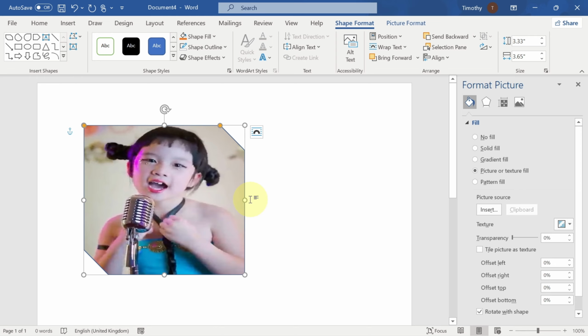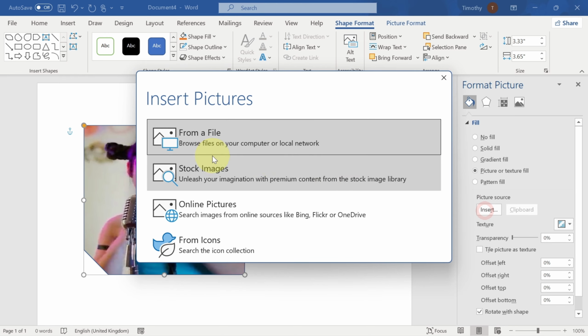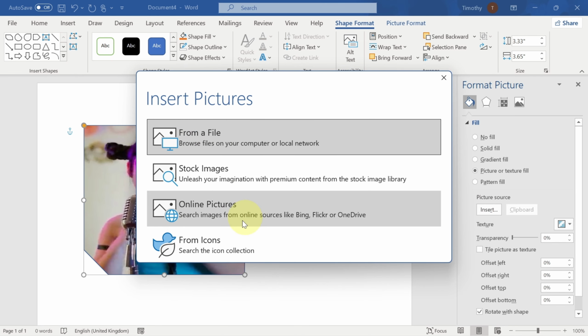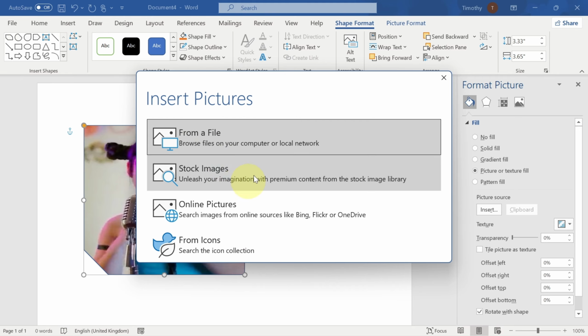But if you want to add your own image, just go to the Insert tab here, and then you can see from here, you can select from a file, stock images, online pictures, from icon. So if you want to select from your PC, you can just go ahead and click over here.